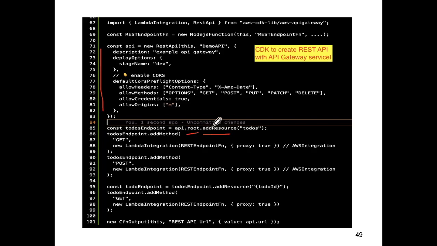And what do I need to tell it? Well, this is actually the path name for this endpoint. So it'll be /todos. That string is going to be part of the URL, if you like, to the endpoint. And that's it for now.